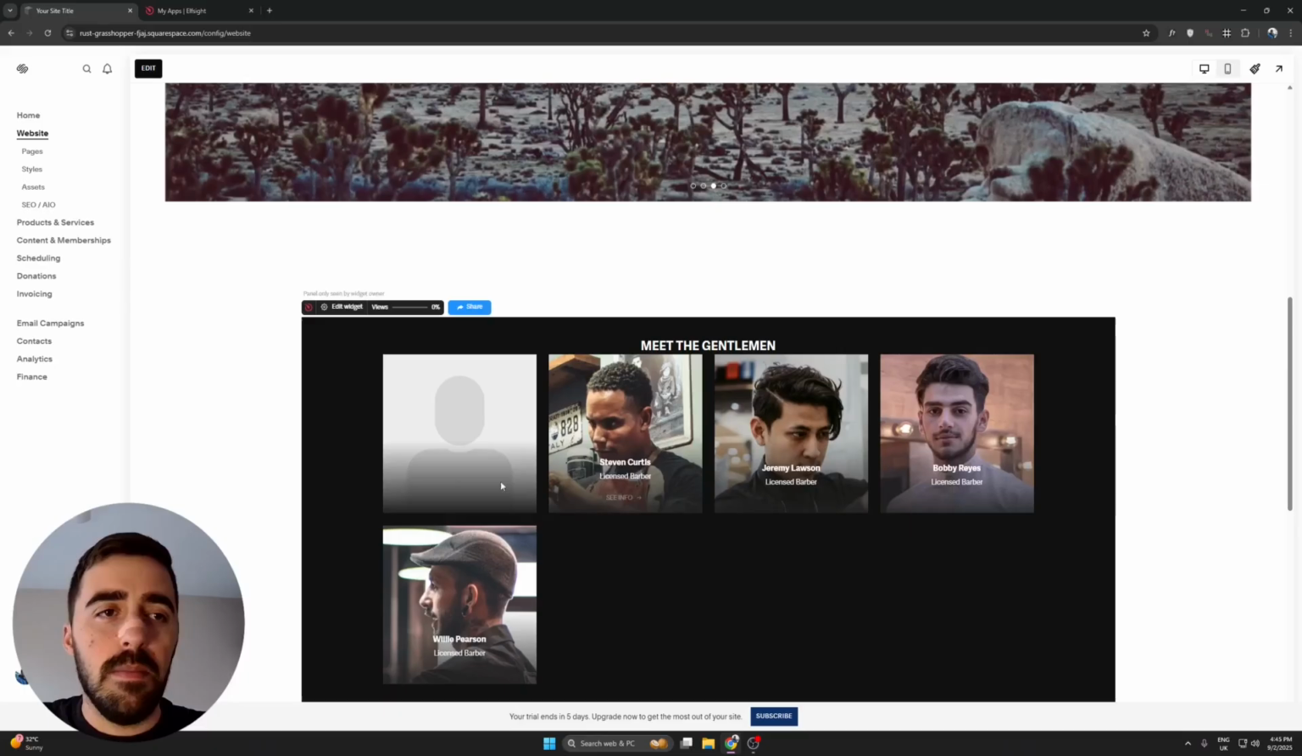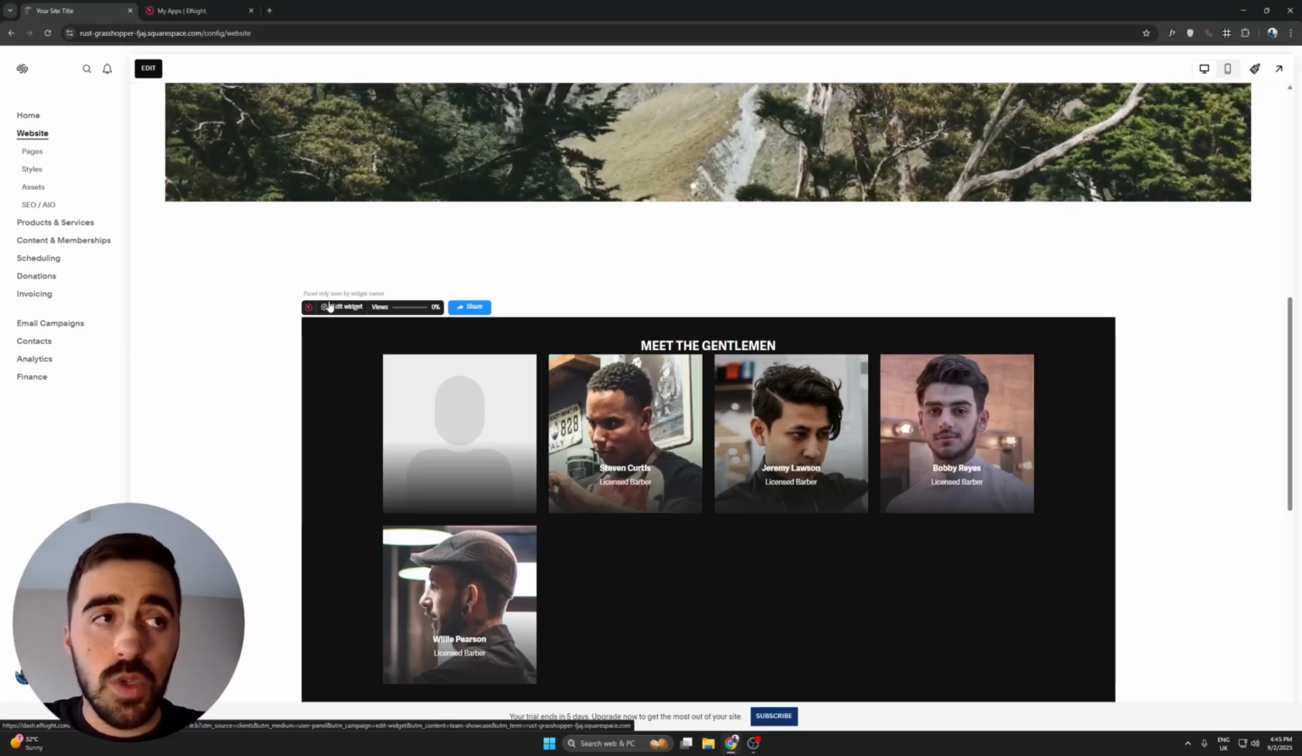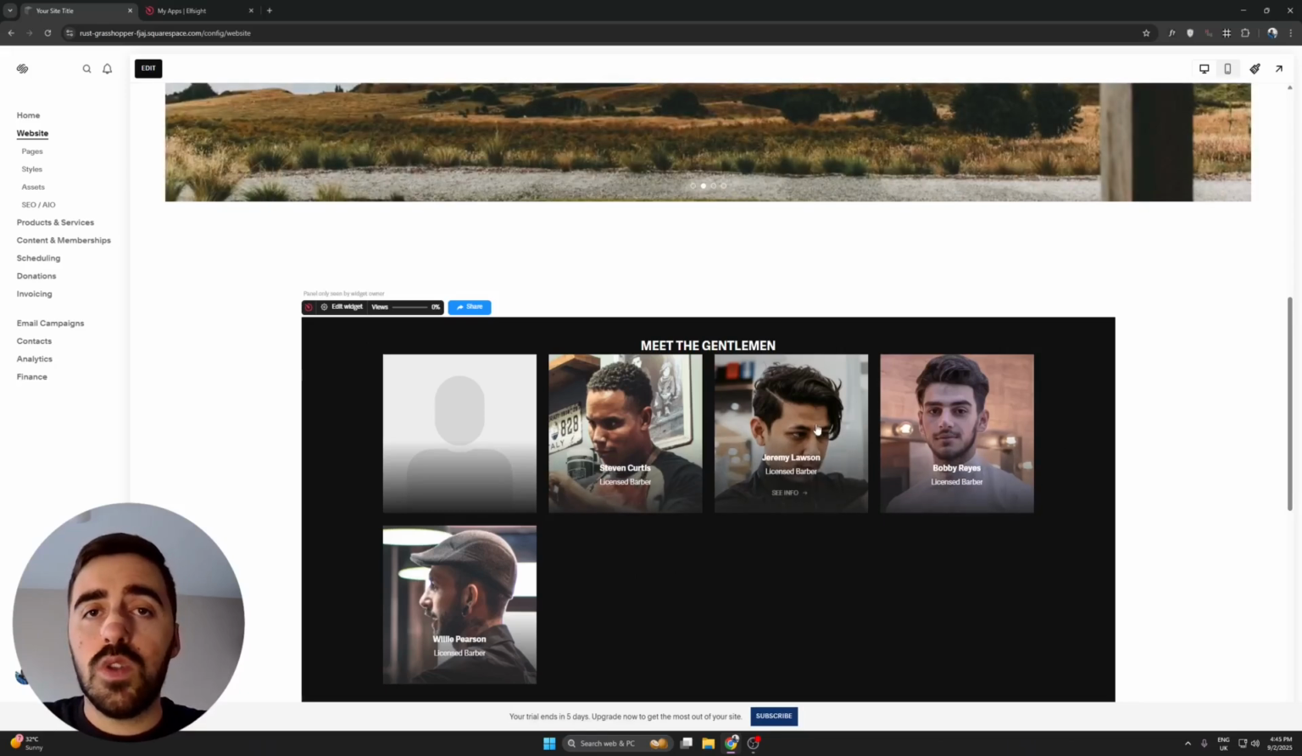So you can see it's very bare bones right now, but I didn't really make any customizations to it. Don't worry about this panel that you see right here on the top. This is only visible to you just in case you want to go ahead and make any changes to the widget while it's still live on your website. But yeah, that's pretty much it. That's how to embed the team members gallery in Squarespace.